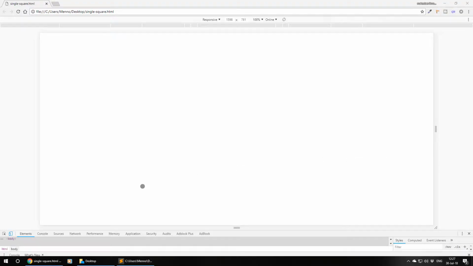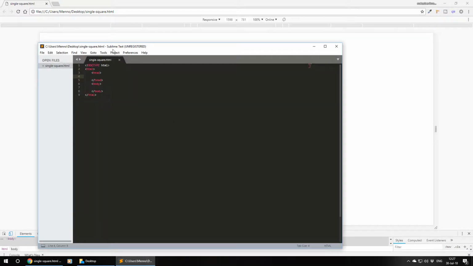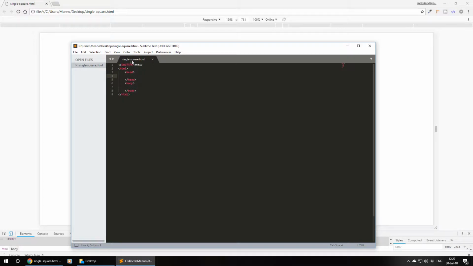Okay, so I'm going to start from scratch. As you can see, there's a blank page here. So I have already created my file, which is single-square.html. Called the doc type HTML, opened up my HTML, and opened and closed my head and body tags. And first step we want to do is import the latest version of jQuery, which I'm going to do right here. So this will call upon the latest version of jQuery so we can use our jQuery to make it responsive.